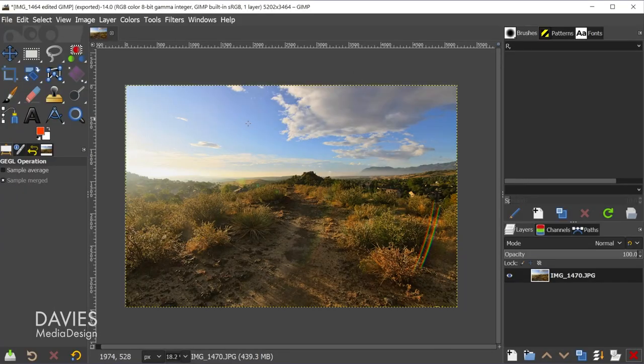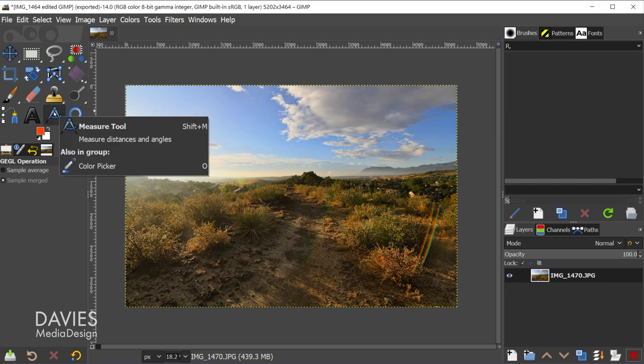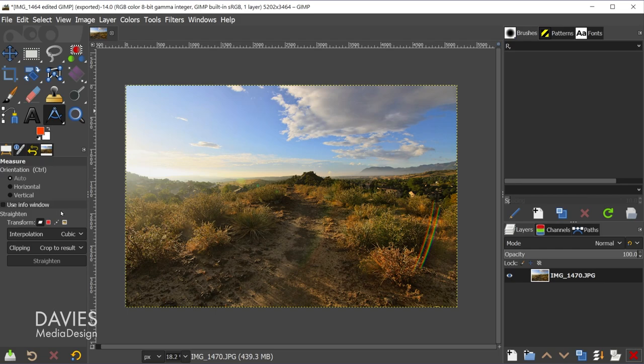As you can see here, I have a photo opened up in GIMP. The horizon is going to be a little bit crooked here. The way we straighten this is we'll come over here to the toolbox and you'll see a tool called the Measure tool. You can either click on it right here in the toolbox or you can use Shift M on your keyboard. So that's going to open up the Measure tool, and down here you'll see the tool options.